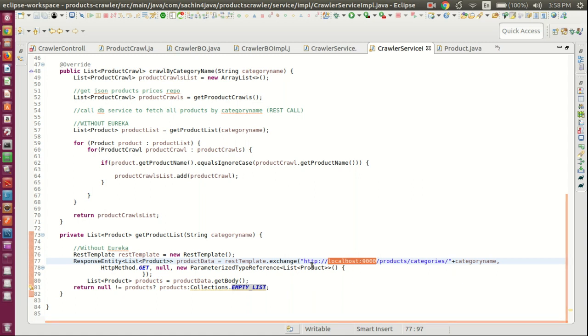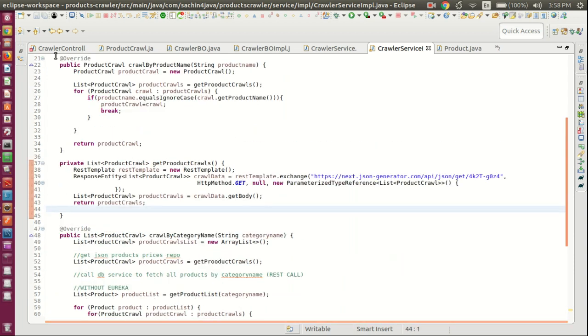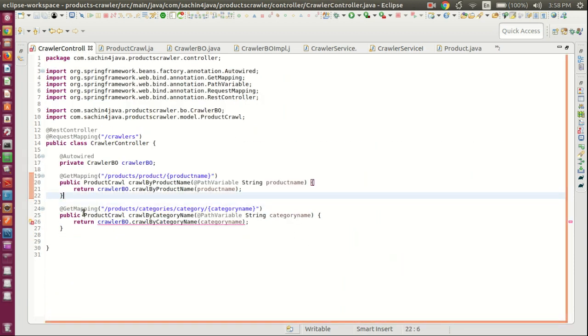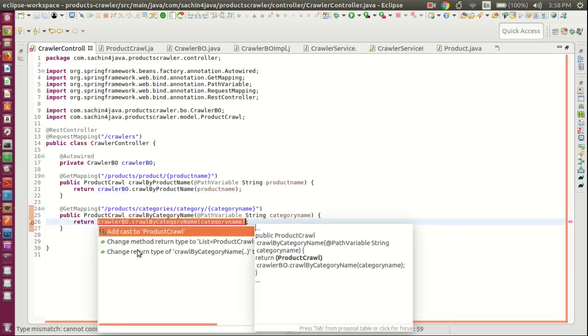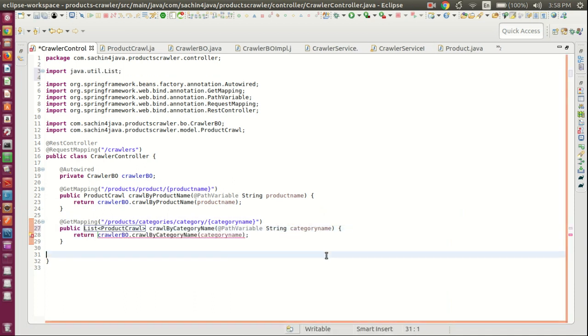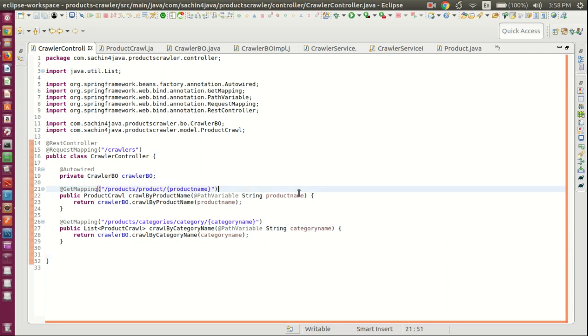So for testing purposes, first we will test with this simple URL, and then after testing we will add the Eureka server client registered URL for this server, and we will test that also. So this is the REST template call, and here I also need to have a list of the crawlers. So let's test this.